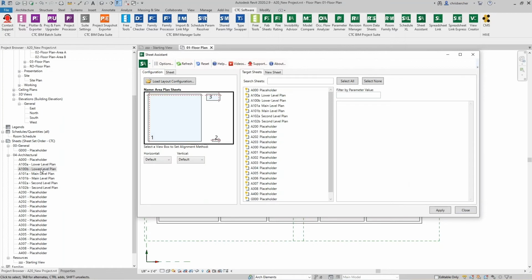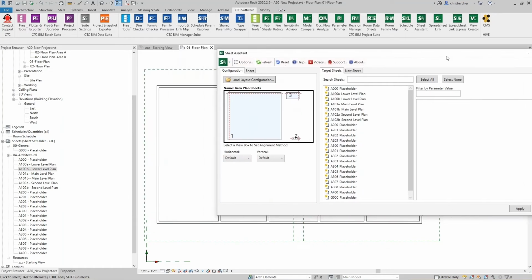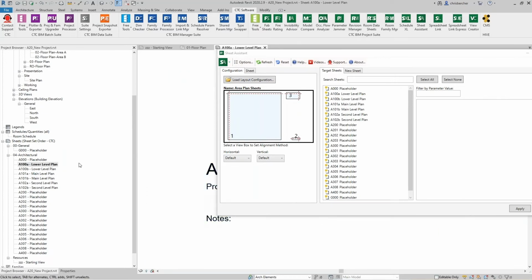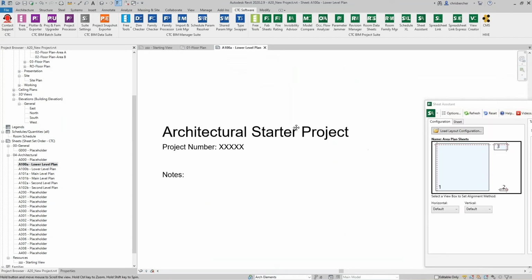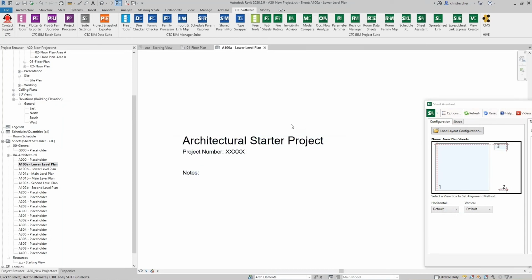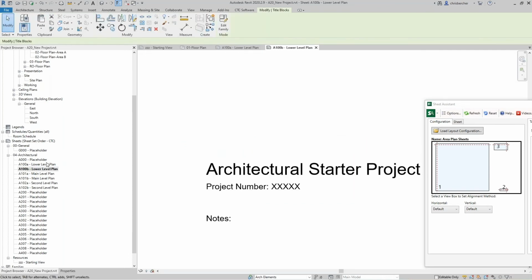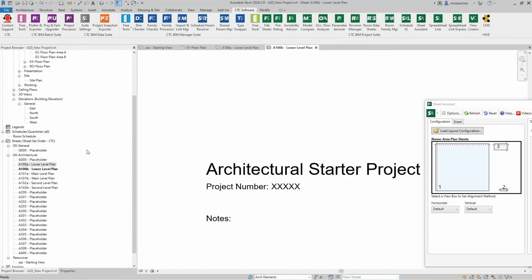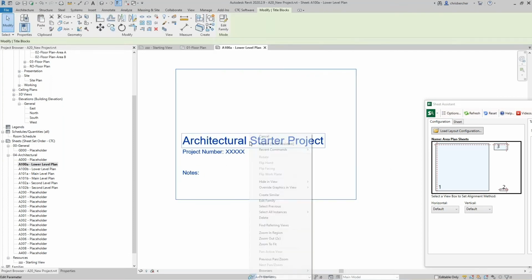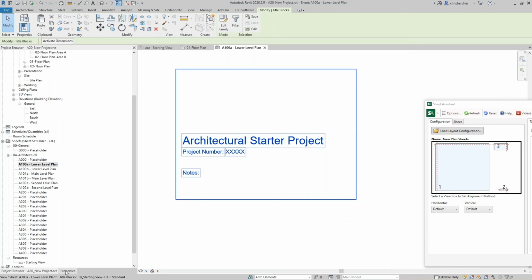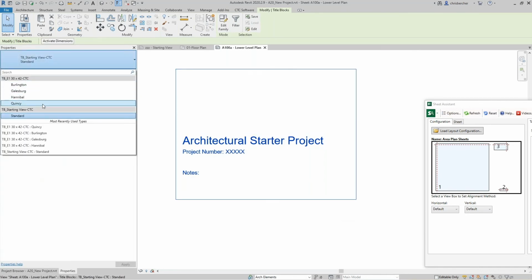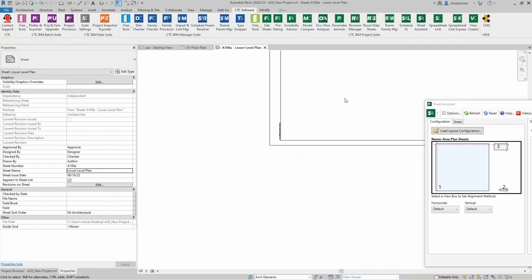So I currently don't have anything laid out. So I'm going to pull this off to the side, and I'm going to open up my floor plan sheet. And so just scoot that off to the side. Oh, I forgot to pick a title block, didn't I? No, I did. That's my standard title block. That's great. I picked the wrong title block. So let's fix that. I'm going to go ahead and select all of these and switch them to my proper title block. There we go.